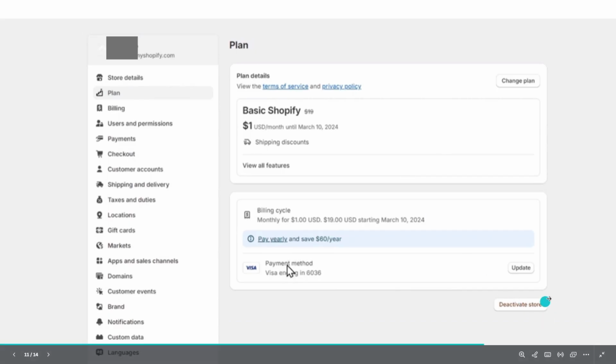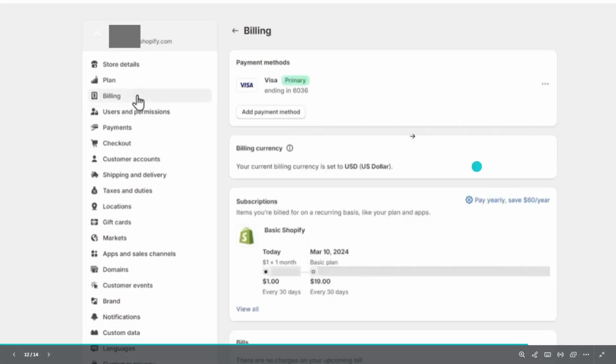To recap, with an active store, you can only replace your card. To fully delete a card, you must deactivate the store.